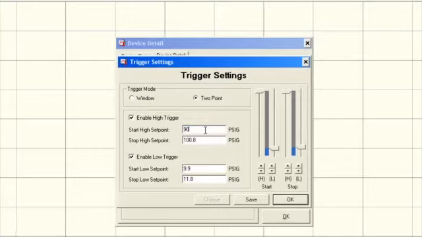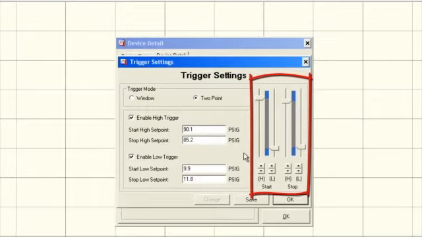Then check the Enable Low Trigger box and enter 9.9 in the Start Low Set Point and 11.8 in the Stop Low Set Point areas. Again, because of the resolution of the data logger, the trigger point may change slightly. The sliding scales indicate the two trigger ranges. Click Save. A window will appear stating that the trigger settings were written successfully. Click OK. Click OK in the Trigger Settings window. The 2-point trigger settings have now been applied.